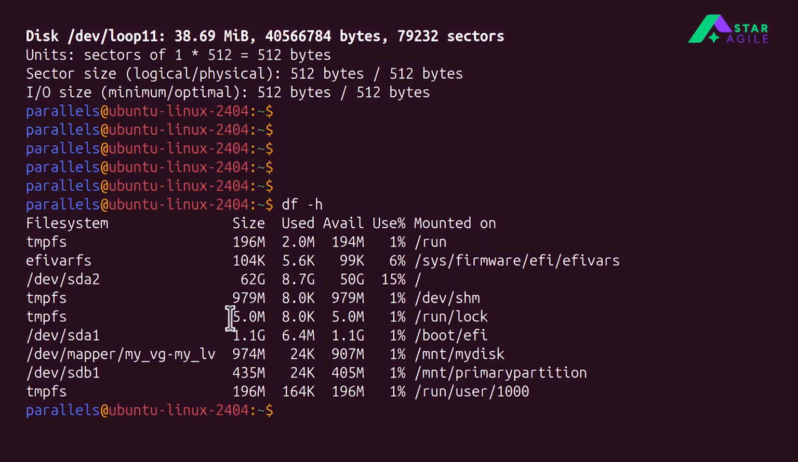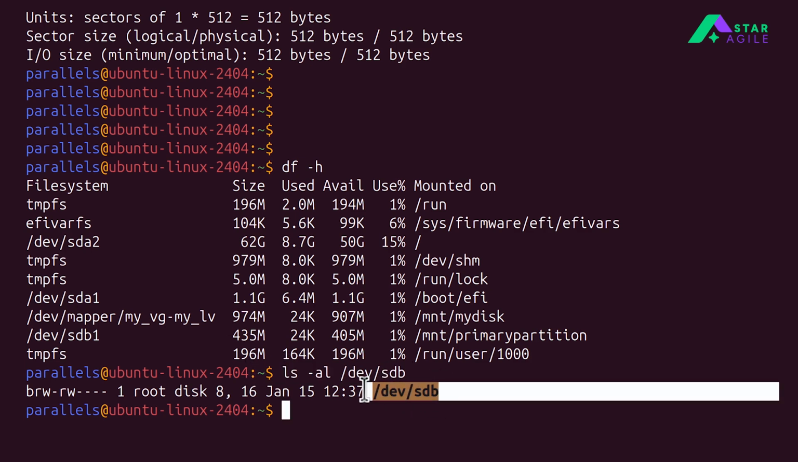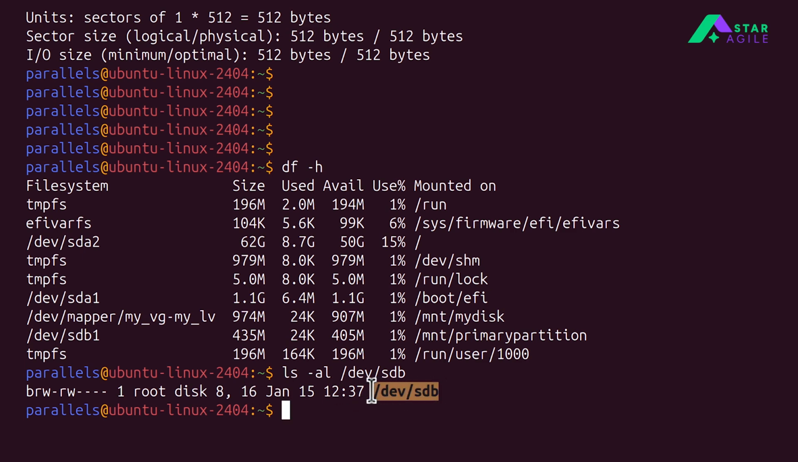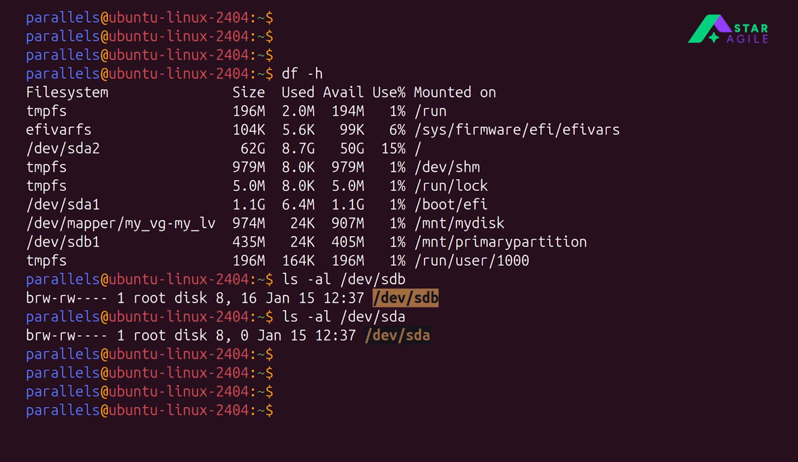Now that 5 GB is nothing but SDB1. If you remember, we discussed in the file hierarchy system that all the device type files are mostly stored under /dev. Similarly, if you look at this, SDB is also a block type file, which is a device file. It's a block, which means it's sectors, a hard disk. So SDB is what we created for 5 GB, and SDA is 64 GB, created by default while booting up this machine. We will be testing on SDB.